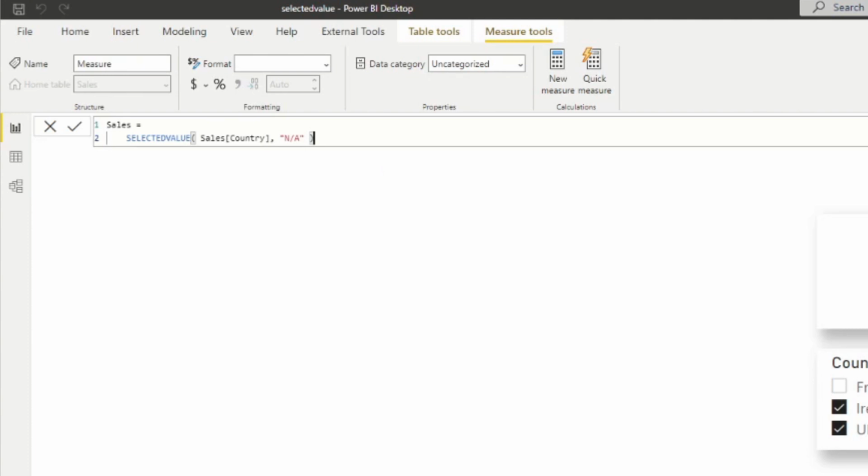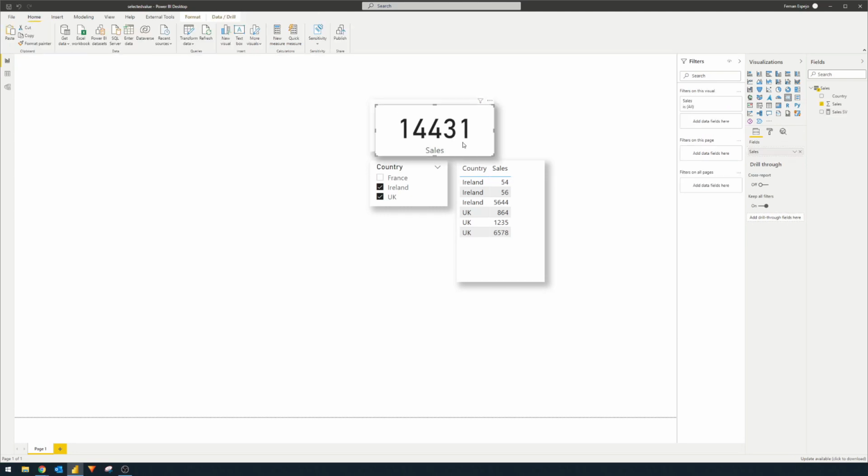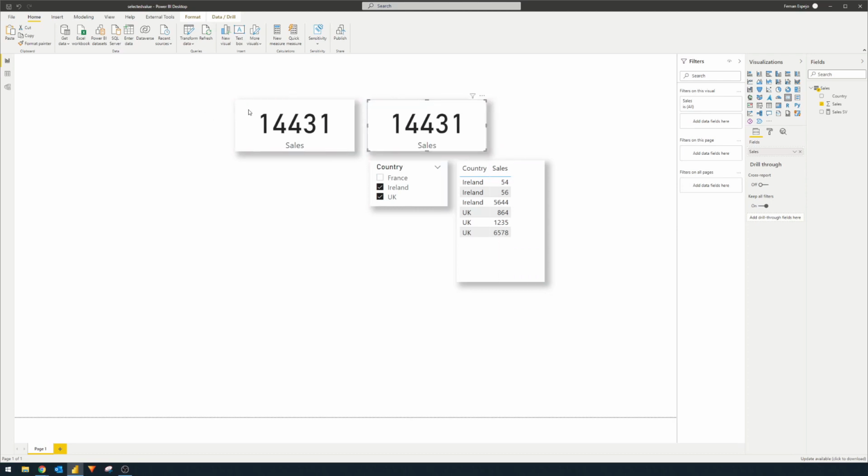So if we hit enter, okay, we can just name this one Sales SV. I'll just put the SV there and I'll create a card for it so we can compare it against our normal card here. Just put the Sales SV there. So you can see that now because we have multiple countries selected, it shows the alternate result, NA.